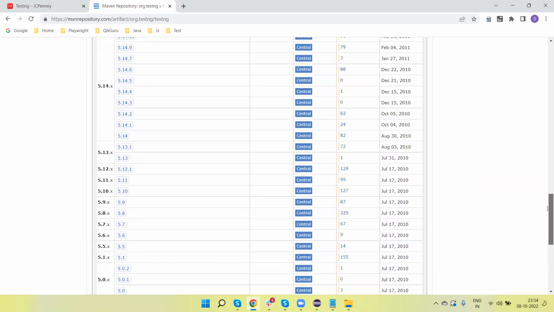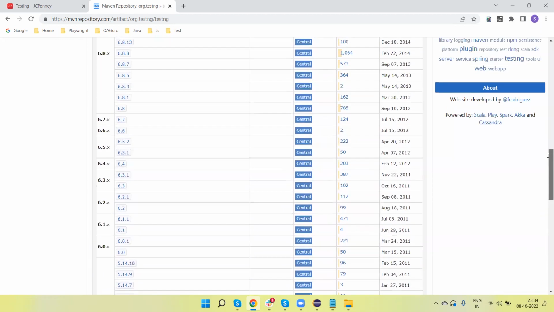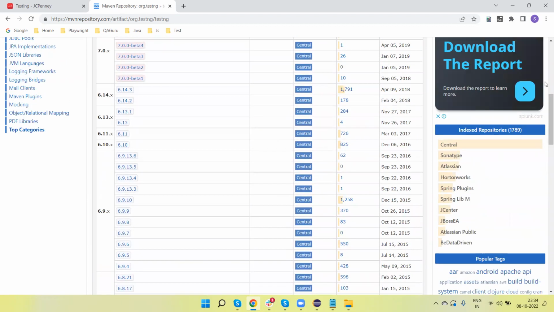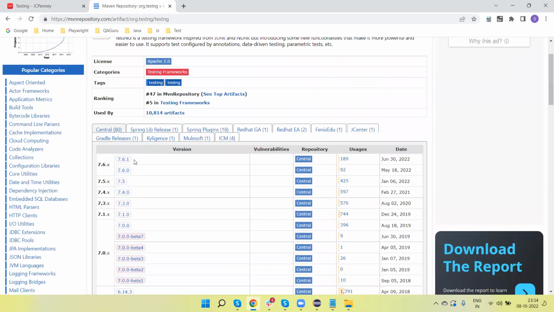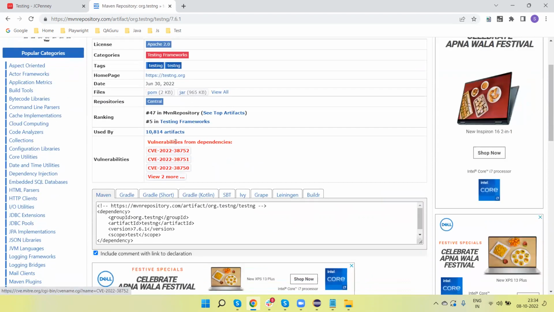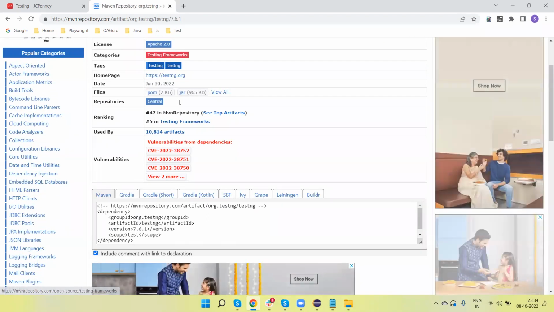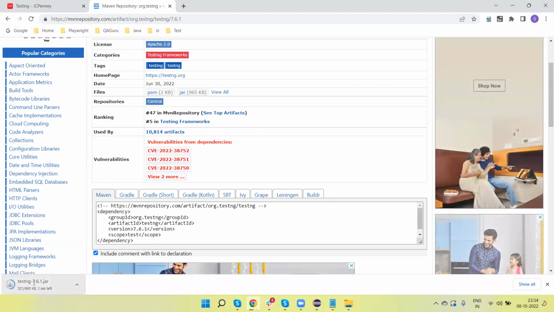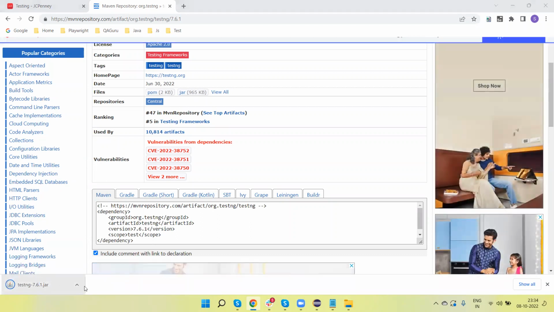All the jar files are shown by the date each was published by the TestNG developers in this central repository. Date wise you can see, and the latest jar file is 7.6.1. Click on this directly. You can see here there is a link for the jar file. If I want to download the jar file directly, we can click, and it will download the TestNG jar file.